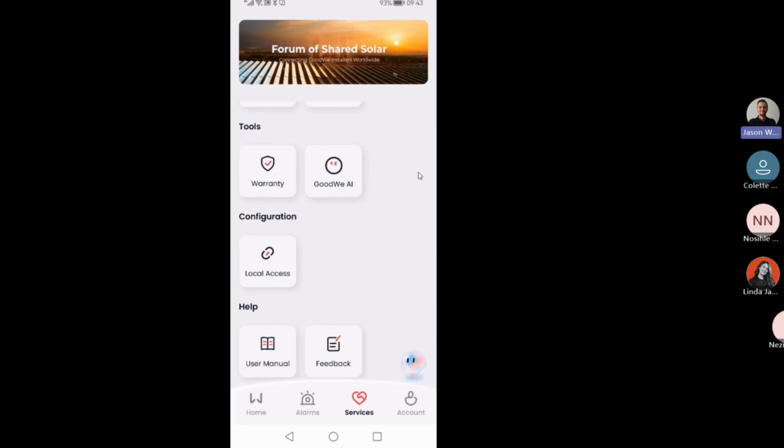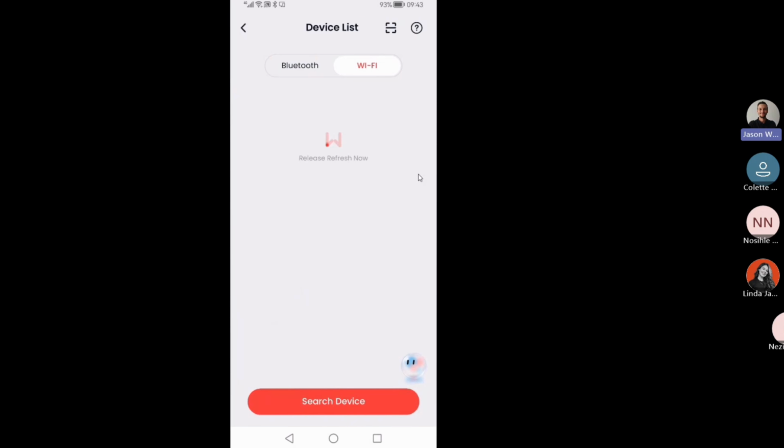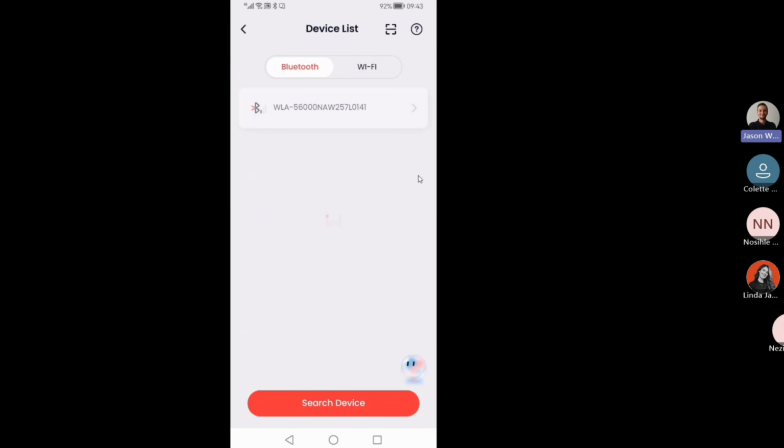This is where we've got the local configuration. So essentially SolarGo built into the new SEMS Plus app. I'm going to connect via Bluetooth because the device is very close to me. This is the GoodWe Test South Africa plant.